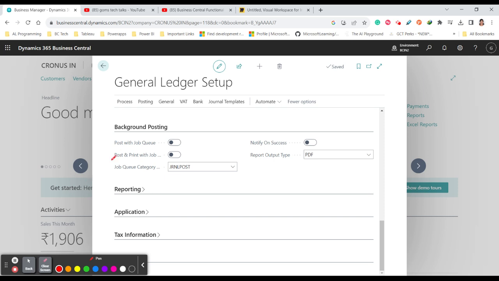Here you have Post with Job Queue, which specifies if you use job queues to post general ledger documents in the background. Post and Print with Job Queue specifies if you use job queues to post and print general ledger documents in the background.